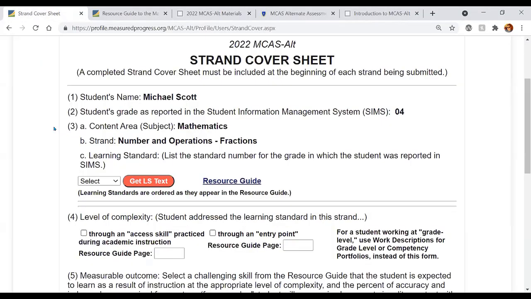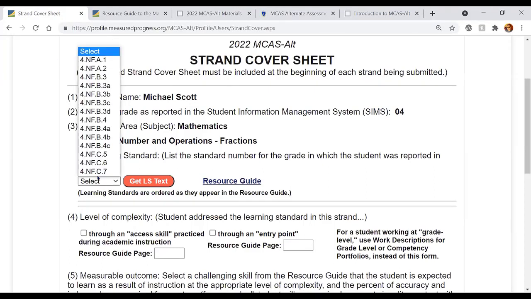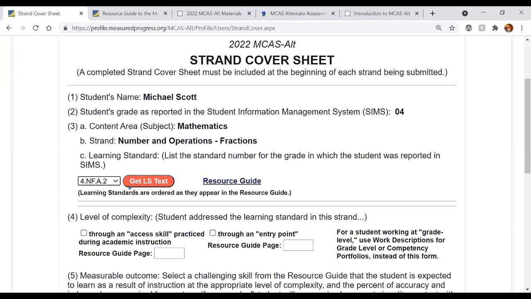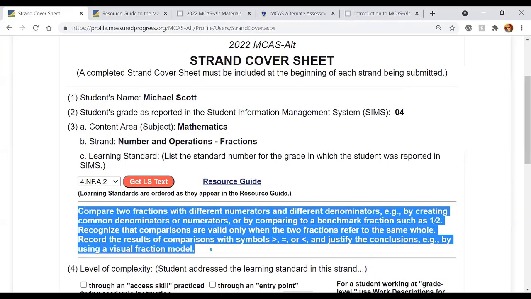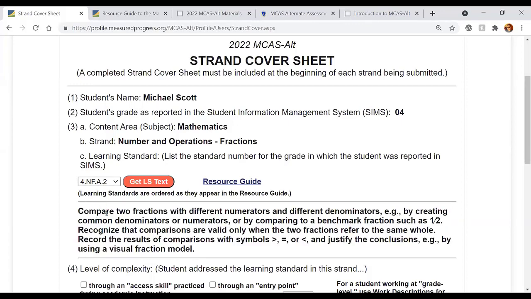So back into the form, looking at our sample, we know it's 4NFA2. So we just find that 4NFA2. Catches people sometimes. Once you select it, make sure you click this Get LS Text. Notice there's no text below this little learning standard box. As soon as I click this, boom, you'll see this big old block of text that drops in. It will not attach that standard to this strand until you click that Get LS Text. So just remember to actually click that.